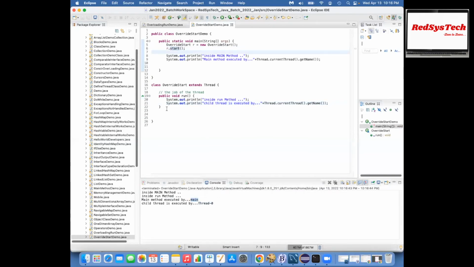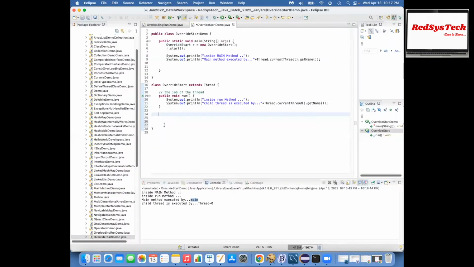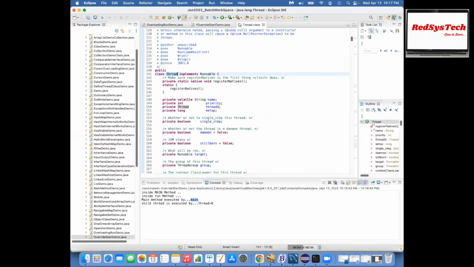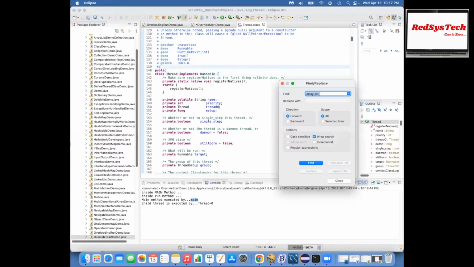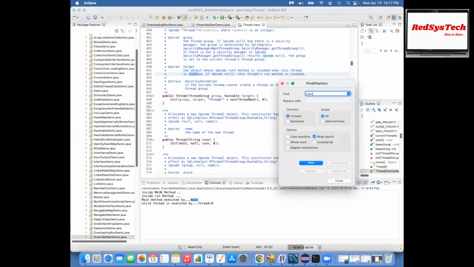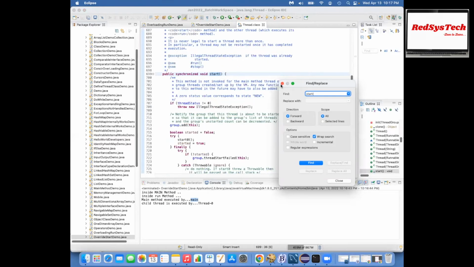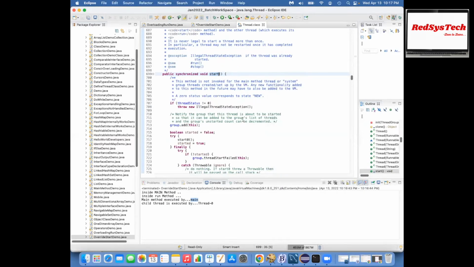Now what we are learning here is what will happen when we override the start method. What do you mean by overriding? There is a Thread class, right? This is the parent class, isn't it? You see here, the parent Thread class contains the start method.